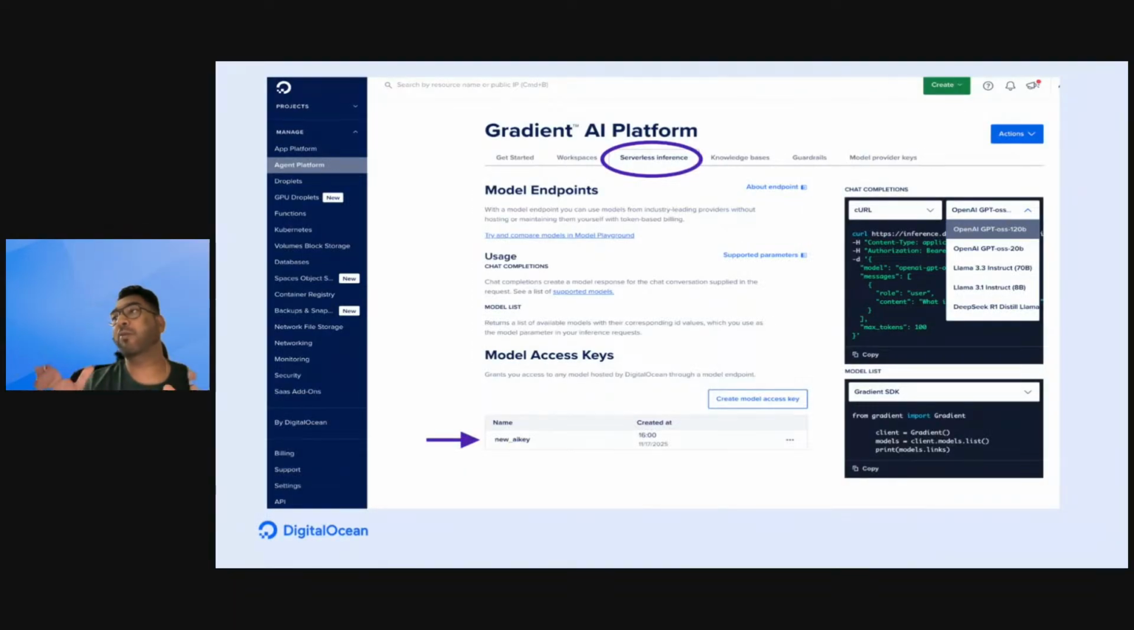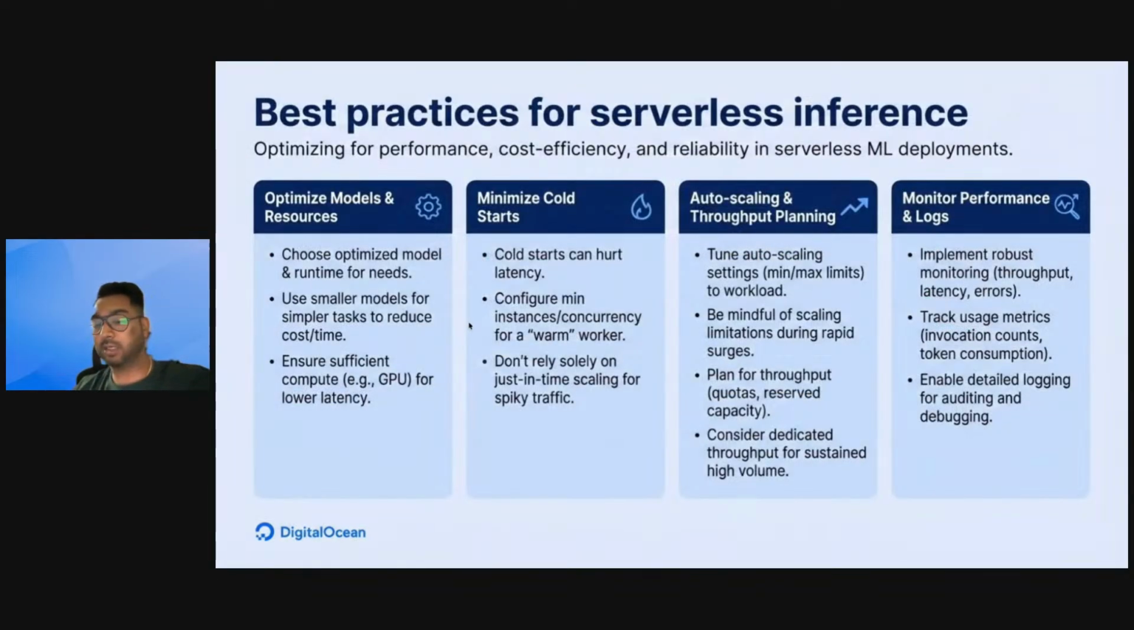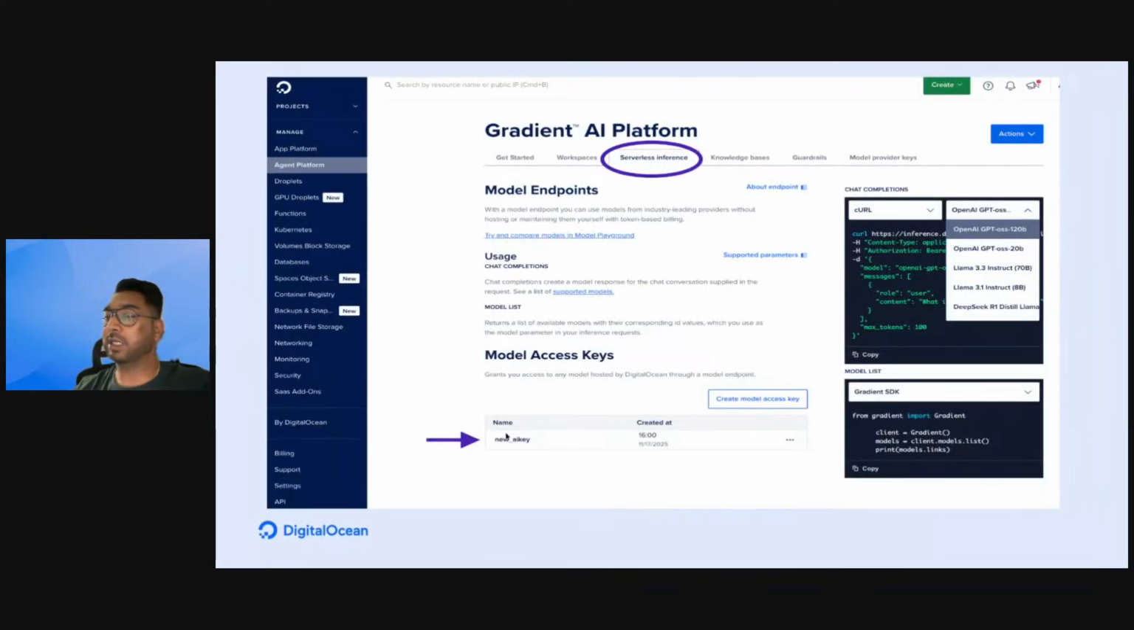Just to recap a couple of things, the most essential part. This is the UI that we looked into. This is where you see the agent platform mentioned. Now you click here, you go to serverless inference, and then you create the model access key. This is the model access key we used. And on the right hand side, you get the exact syntax depending on what kind of coding language you are using and what kind of model you want to use. You will get the syntax there and you can use it with the application to just do the API calls, right?